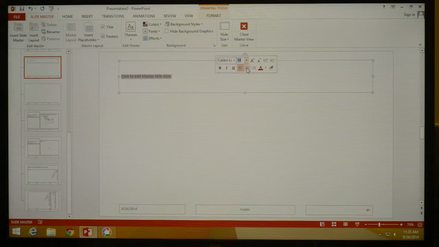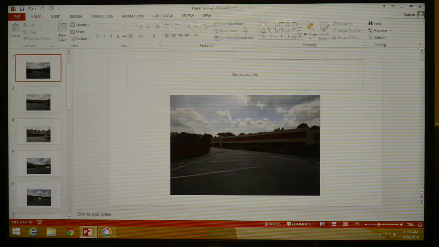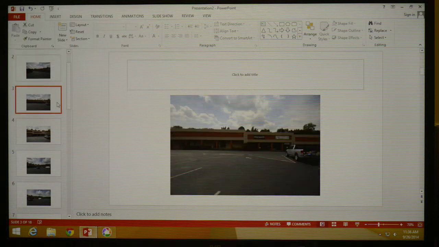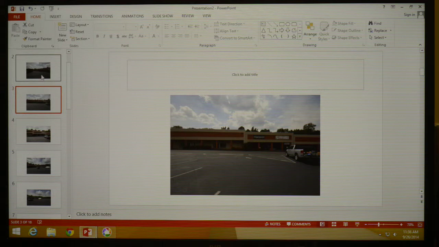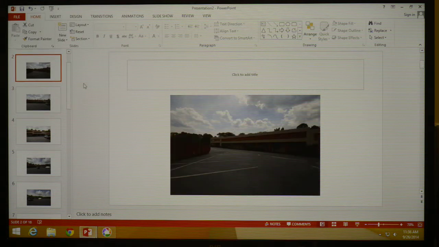Now these we want to be center justified. So we want to click this little button here right underneath the font size arrow. And that'll slide that right over to the middle. Now we'll close the master view by hitting the big red X. And as you can see, what this does is it changes all of them to the proper size. It keeps you from having to do them individually.